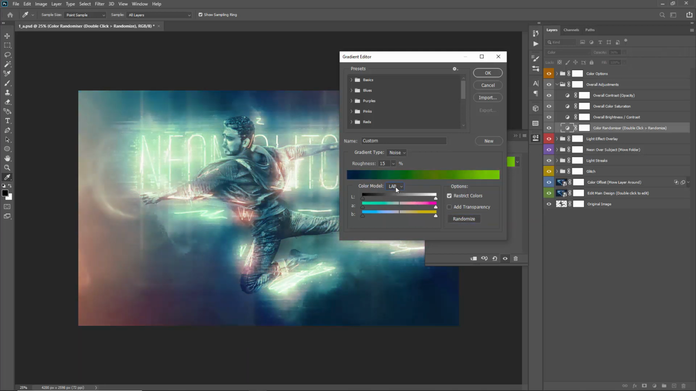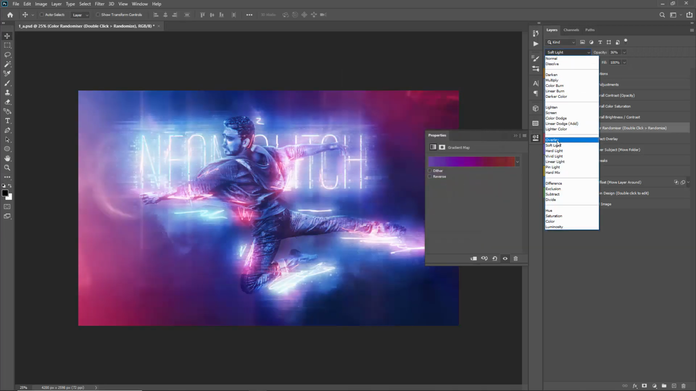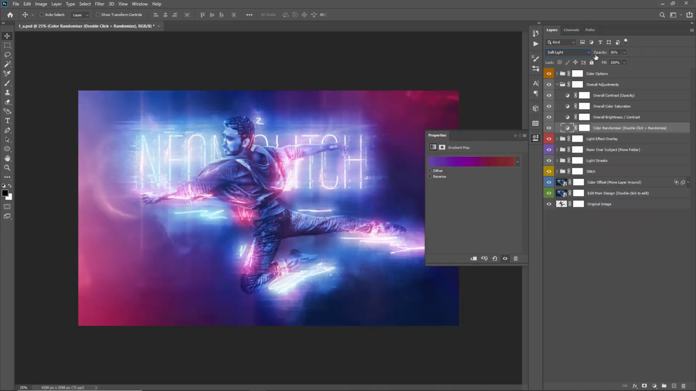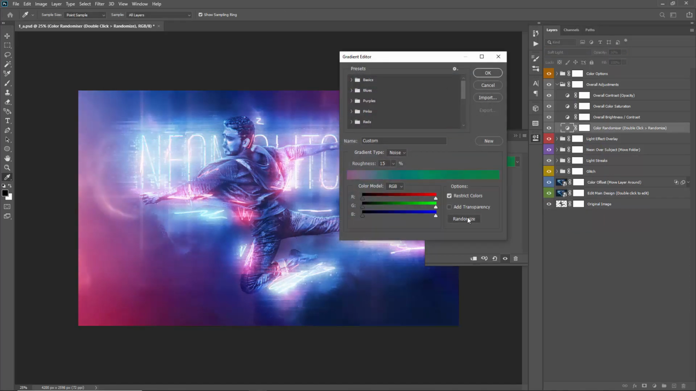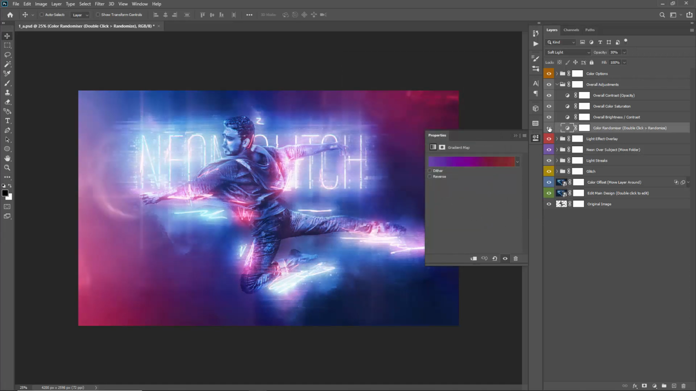You can also experiment with changing the color model to, say, RGB. That'll give some slightly different results. Also experiment with changing the blend mode. So you can change to soft light, and I'll use about 30% opacity, and then click randomize again. Try H, just experiment here. So that is the color randomizer, and that's the overall adjustments folder.